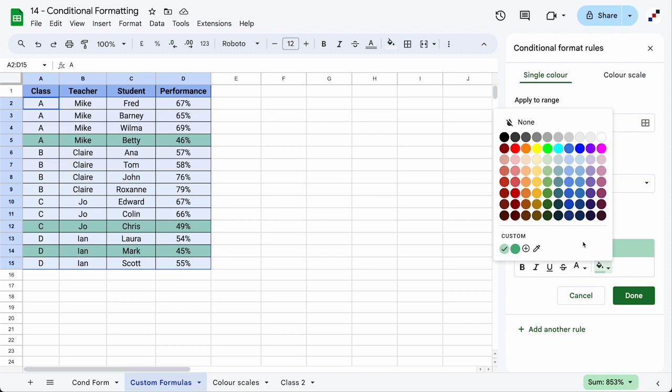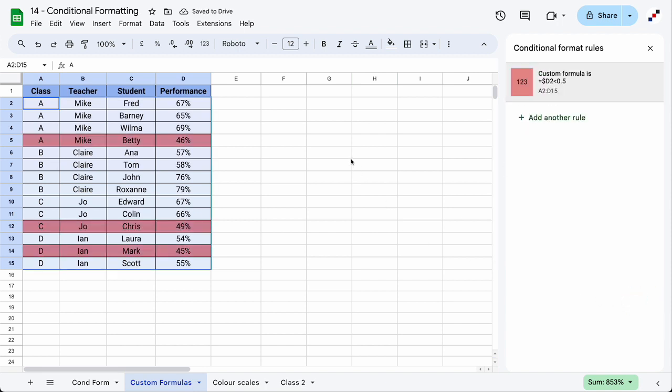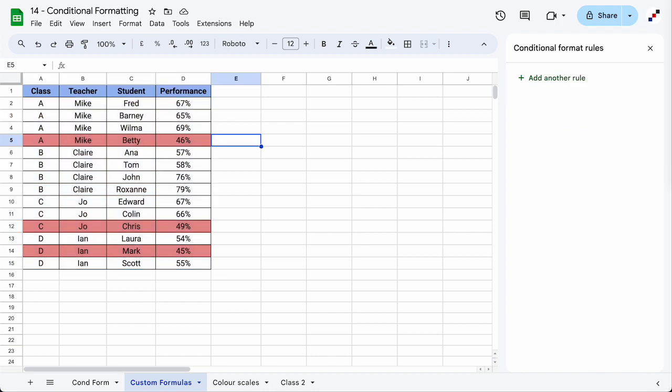Add red formatting. You will see that all the rows that contain a result of under 50% are now highlighted. Magic. So how did that work? Let's look at the formula and understand what's happening.